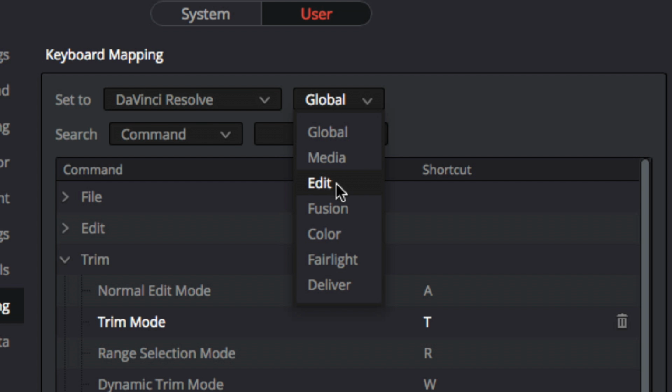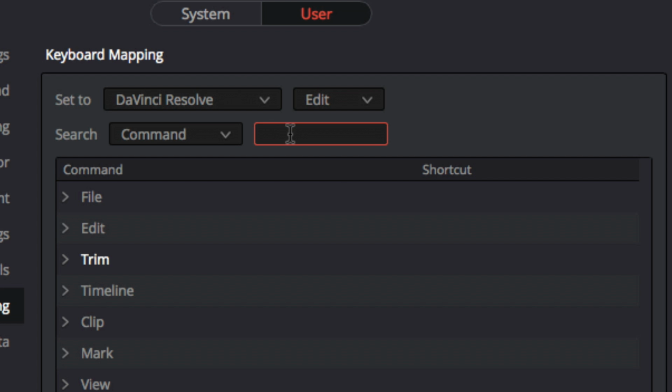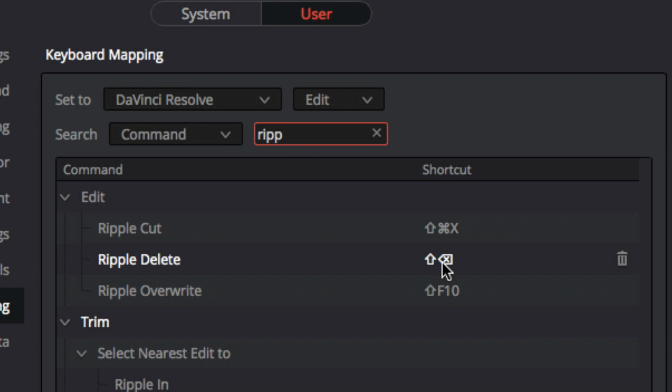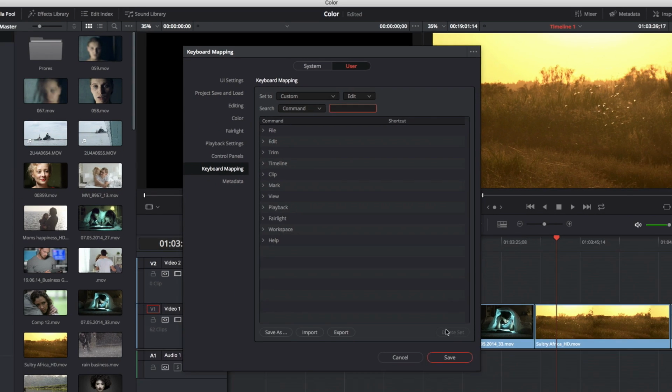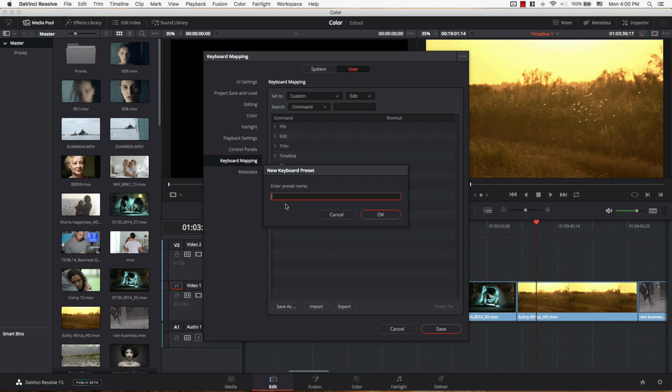So for example, I'll go to Edit, and then Edit here, and look for the shortcut Ripple. I have Ripple Delete here. I'll double click, and I'll assign it to the letter D. So, the letter D on my keyboard will be assigned to Ripple Delete in the Edit tab. Great. I'll hit Save here, and Resolve is asking me to give this preset a name. I'll name it Preset 1.